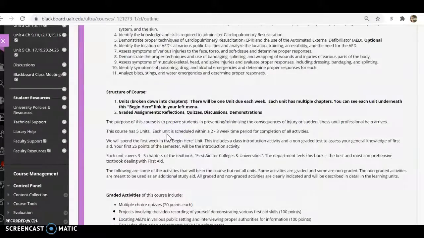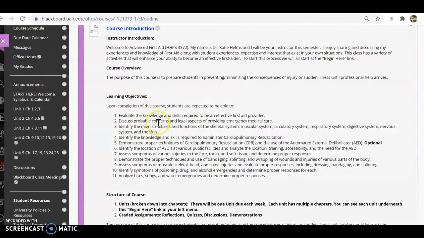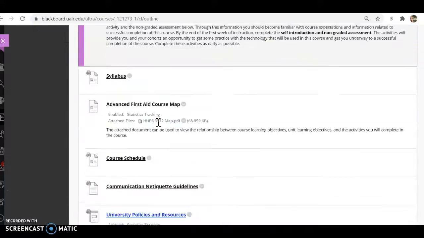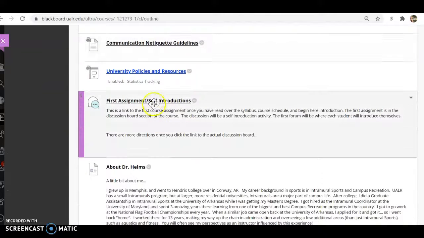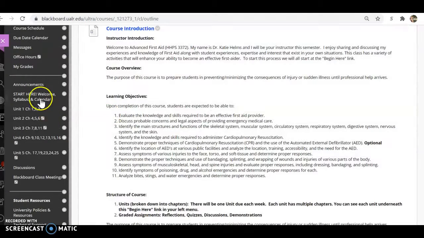So Start Here is where you start for this class, and your first assignment is also in this section. So here it is right here, this first assignment, and you're going to introduce yourself. So the first assignment is self-introductions, and it's a discussion board assignment. So that is the Start Here tab, a great place to start.